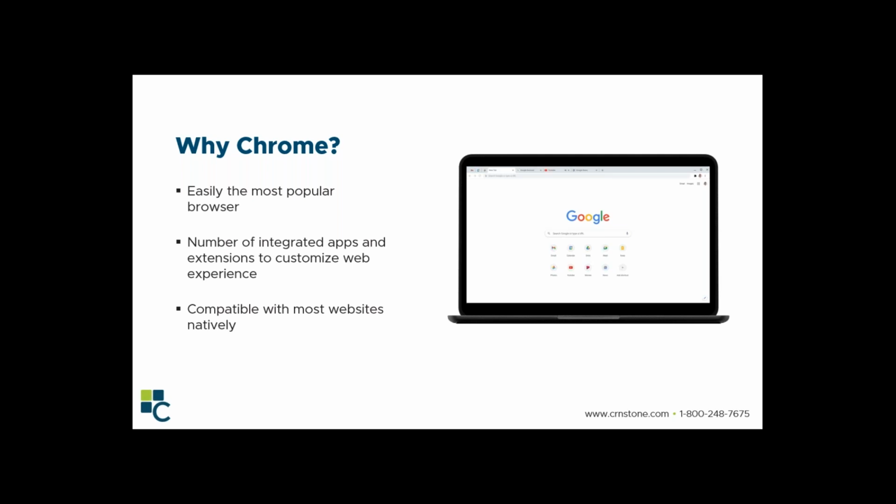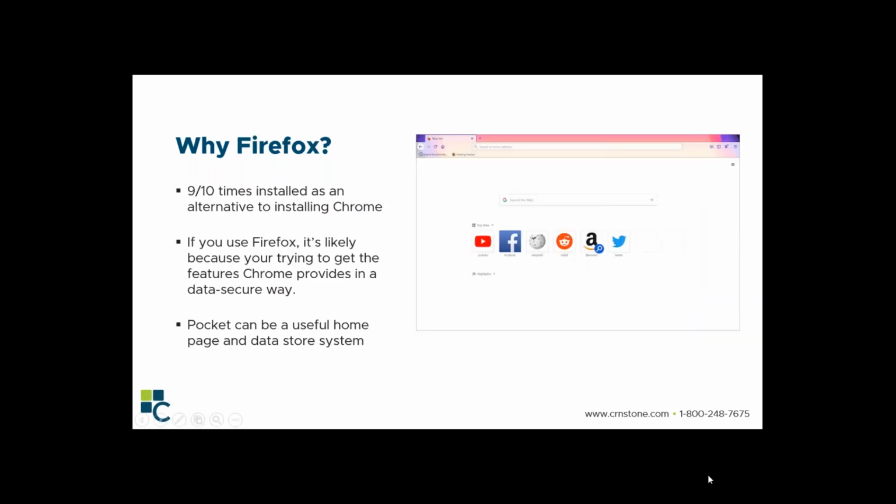But why would someone want to avoid Chrome? Well, people tend to want to avoid Chrome for the exact same reason they download our next browser, Firefox. 9 times out of 10, you're installing Firefox as a more data secure alternative to installing Chrome. Now, I say more data secure, not completely data secure. And that's because Firefox, like many other companies, still use your data to give to advertisers and other people. The difference is in the way they do it, as well as how transparent they are about what data they're giving. You can request from Google that they tell you what kind of data they're sharing with advertisers and they are selling.